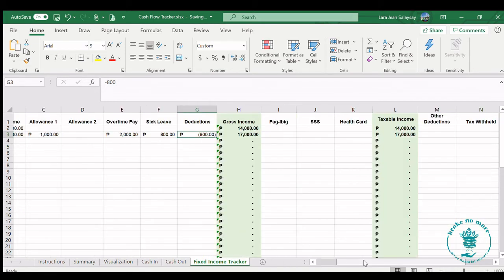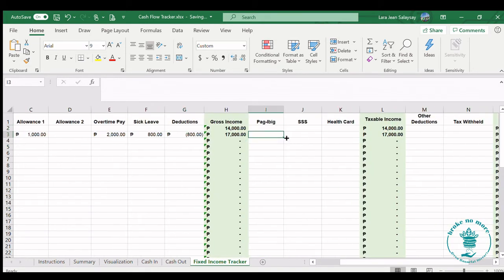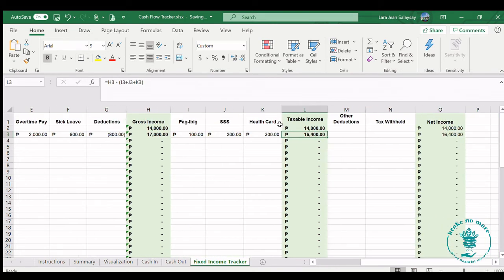And then you can also put here your Pag-IBIG contribution, SSS, and your health card if you have any. This is your gross income, which is your total income for that particular cutoff. If Pag-IBIG here, and then let's say SSS 200, then you contribute 300, it deducts. This one deducts the total from your gross income. That will now be your taxable income, because this one is PhilHealth, sorry. It's deducted from your gross income before they tax it. If you have other deductions, you can write them here.